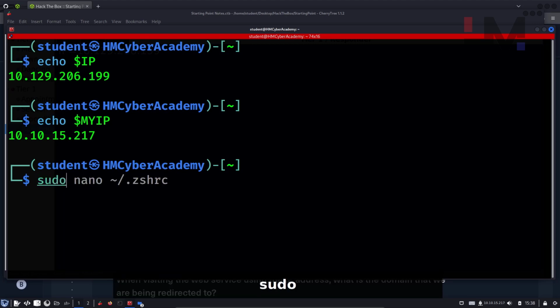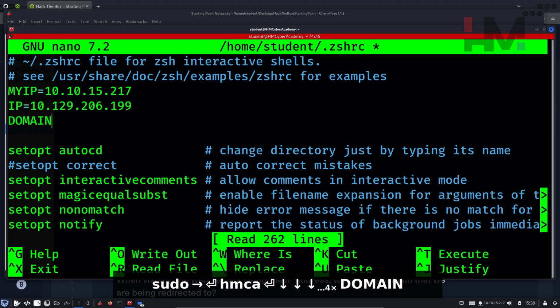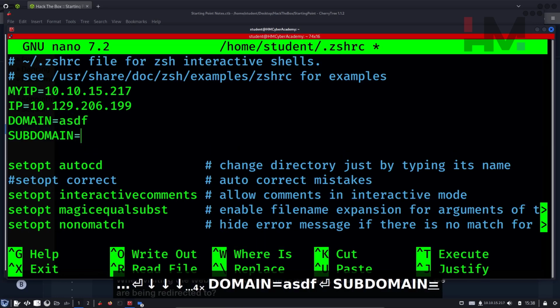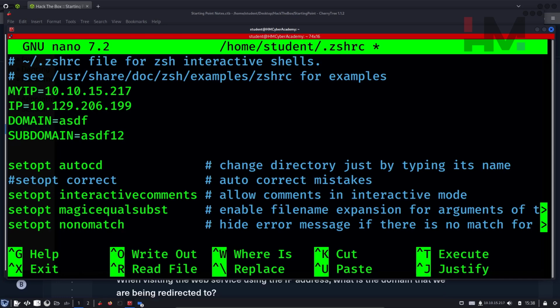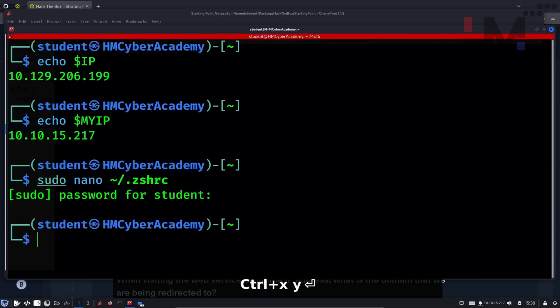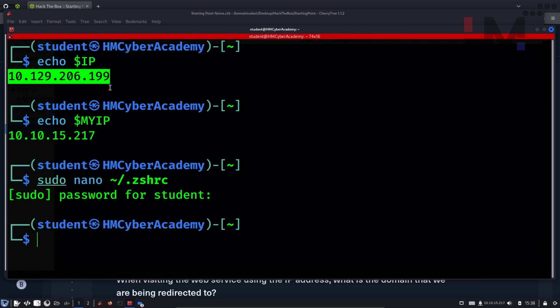Similarly, I'm going to also keep domain equals something, and subdomain equals something. Currently I'm just going to keep them as random characters, but if I get any subdomains and domains, I'm going to use them in a way that you will understand why. So saving it, let's jump into the lab.